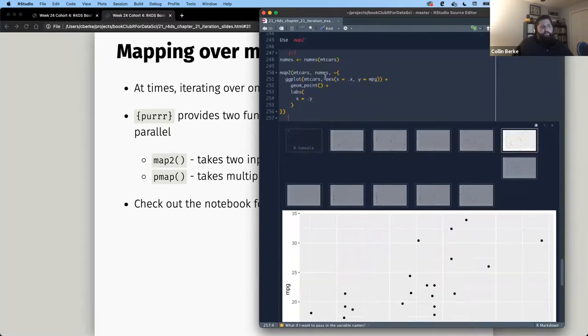And your second input could be anything. The big thing to notice here is that with map2, you have your .x and then your .y, and then you superimpose it within each one. So .x, .y. Does anybody have any questions about map2? I know I'm kind of cruising through it.